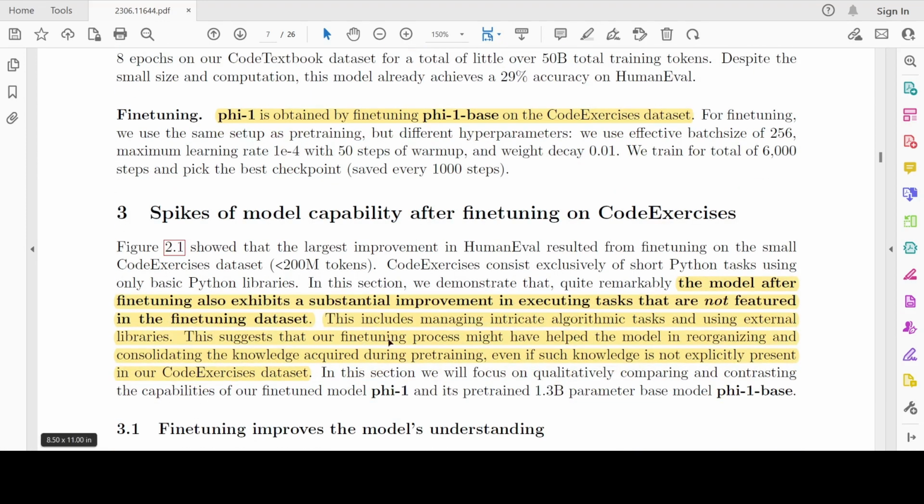Then what they are saying is that this phi-1, which has been obtained from fine-tuning, also exhibits a substantial improvement in executing tasks that are not featured in the fine-tuning data set. This includes managing intricate algorithm tasks and using external libraries. This suggests that the fine-tuning process might have helped the model in reorganizing and consolidating the knowledge acquired during pre-training, even if such knowledge is not explicitly present in the code exercises dataset. That is one key insight over here, that fine-tuning improves performance even on unseen tasks which are not in the fine-tuning data set.